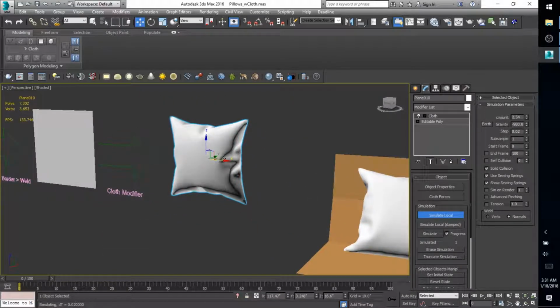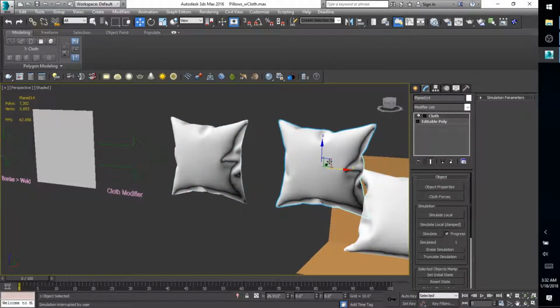So if you want to make a copy of this and leave the other one in its current state, which I want to do, I'm going to turn off simulation, hold shift, drag. If you create a copy, it won't work. It'll actually cancel the simulation. If you create an instance and then convert to an editable poly later, that will work just fine.